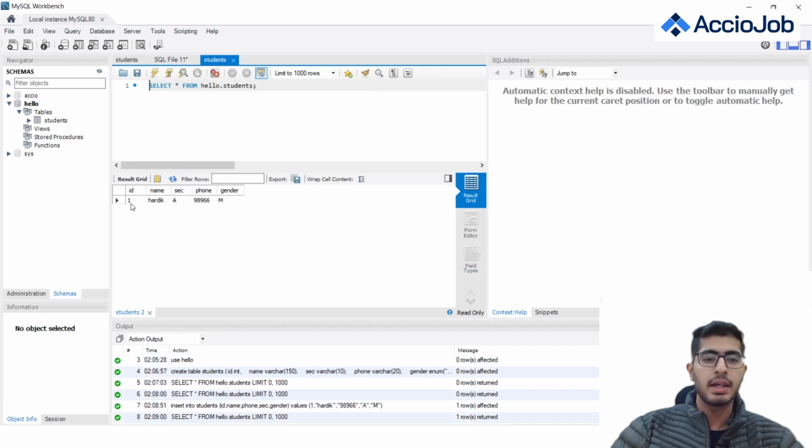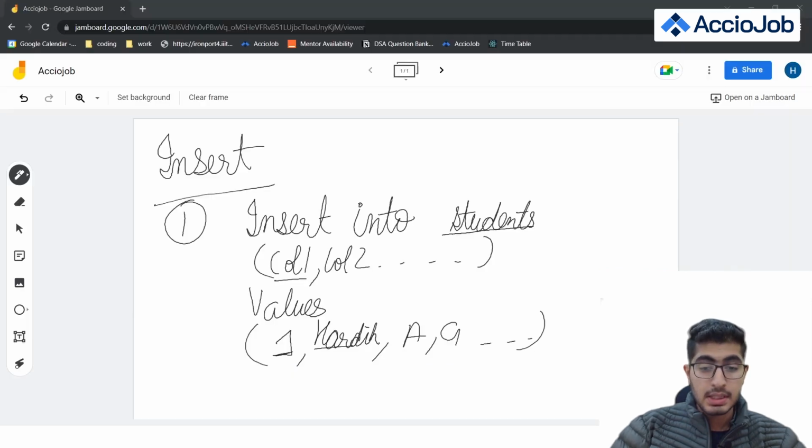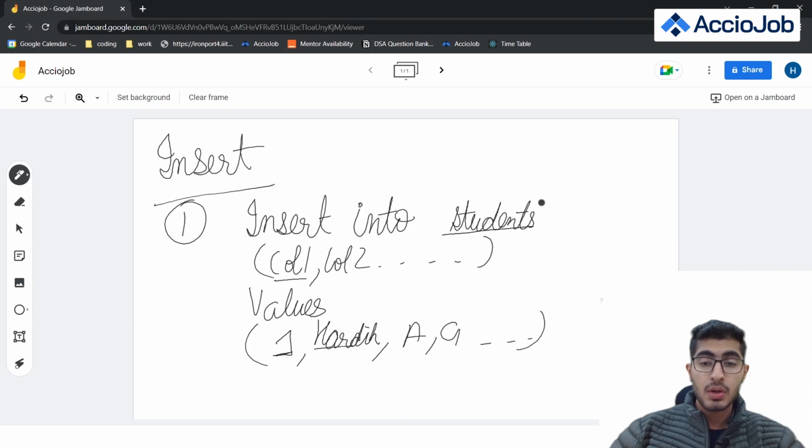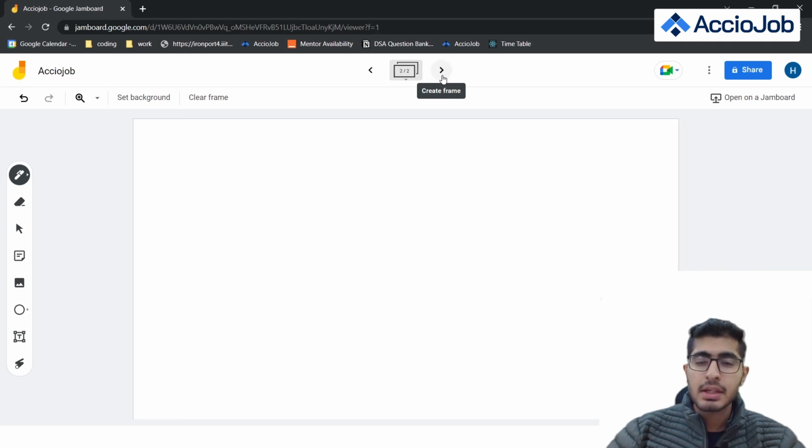See, ID 1, Hardik, A, phone is there, and gender is also there. Okay, let's come back to this one. So this was our basic one, how we can insert the data into the table. So now we'll learn how we can insert multiple data at the same time.